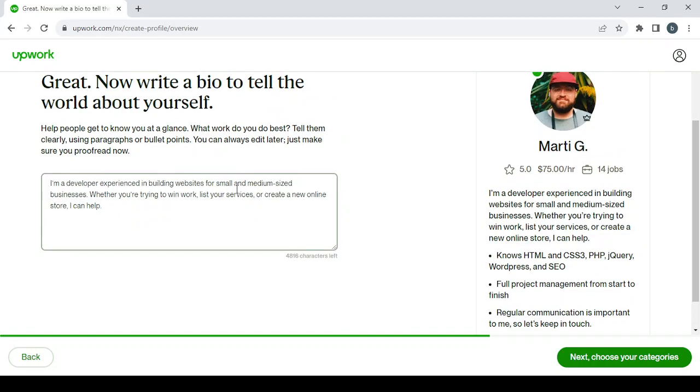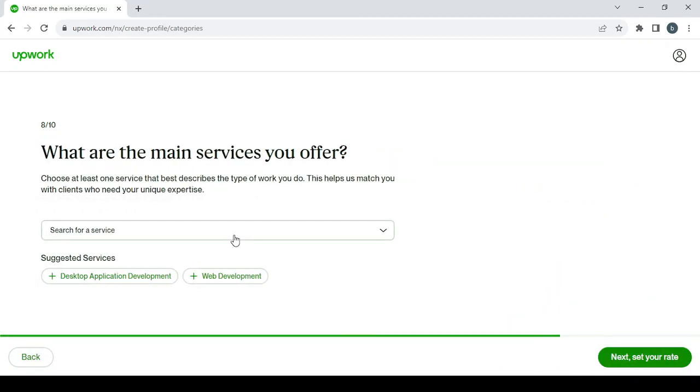But for you, make sure to give it a little bit of time. The bio is very important because that's the first thing people see in your profile. The first thing they see is the profile picture and the bio. So give them a little bit of time and give them your attention. Then we proceed to choosing your category. Let's go with web development.